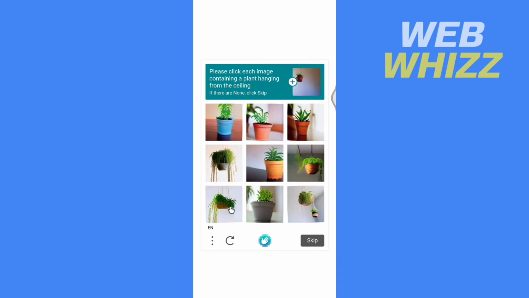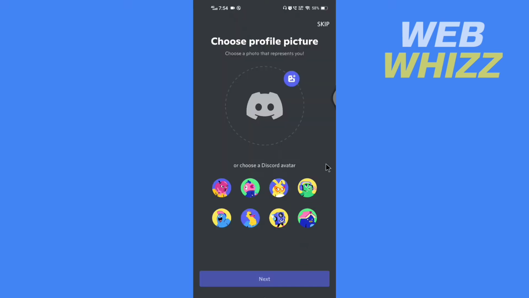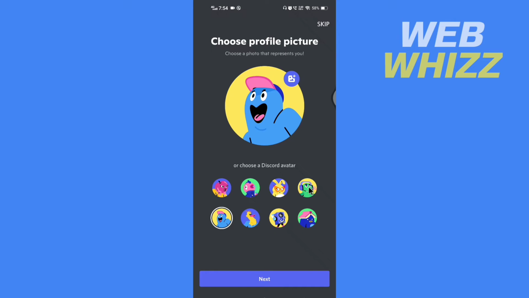Enter here your date of birth and tap on create an account. If you get this captcha, solve it. And here if you want to add a profile picture you can tap here to add from your phone, or you can select any one of these. Or you can also tap on skip if you don't want to add a profile picture. After adding a profile picture, tap on next in the bottom here.